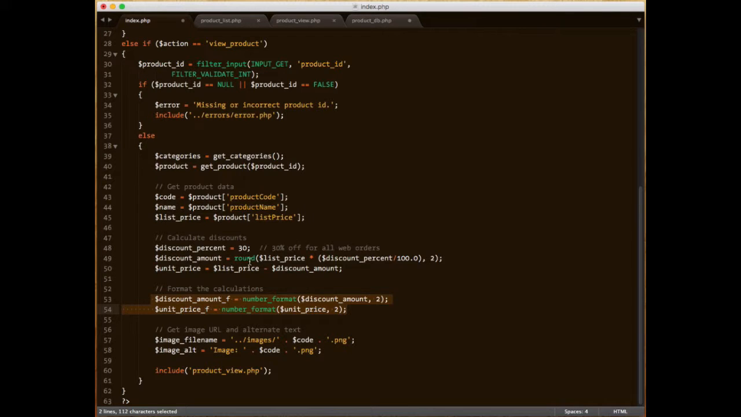Now, you might think, well, we already did that up here, right? We rounded up here to 2 decimal places. What number format does is it also adds in 1,000 separators. So it was good that we rounded to 2 digits, but when we display, we still want those 2 digits, but we also want the 1,000 separators. And that will give that to us for both.